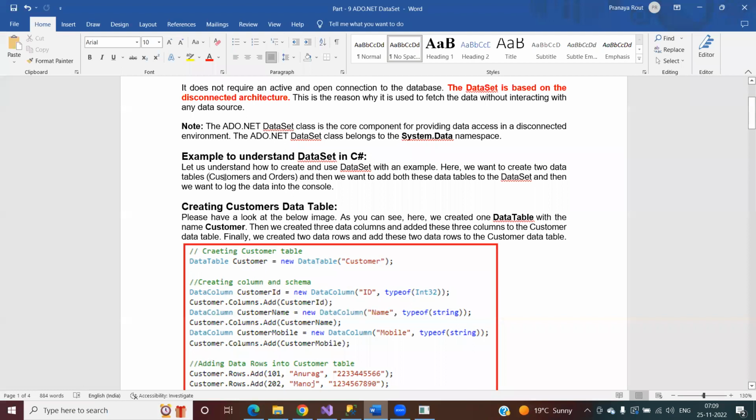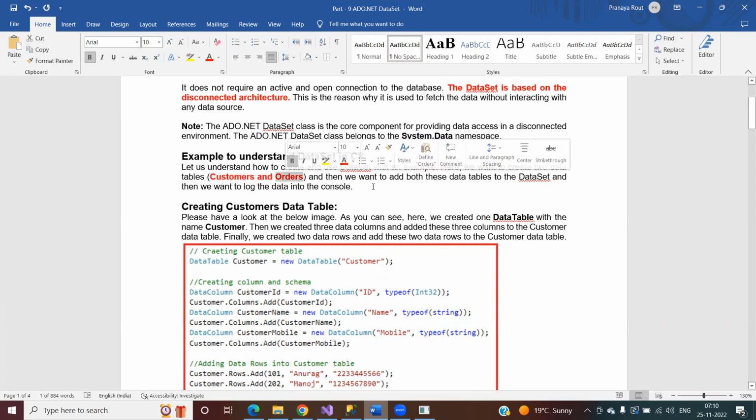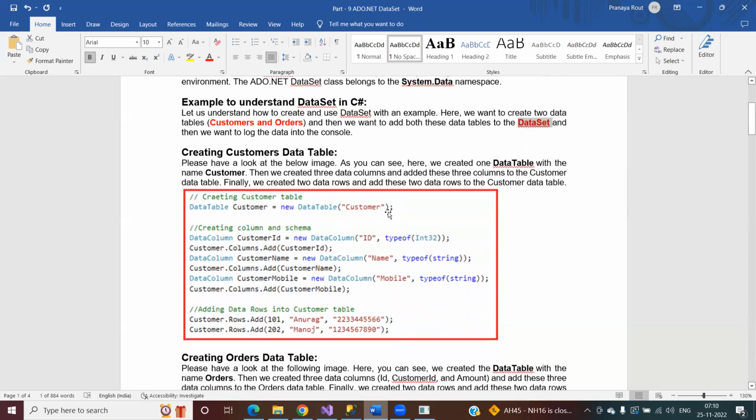As I told you, a dataset is a collection of data tables. So first of all, I will create two data tables: one is customer and another one is order. Then I will show you how I can add these two data tables inside the data set, how to add the data into the data table, and how you can print that data in the .NET application.